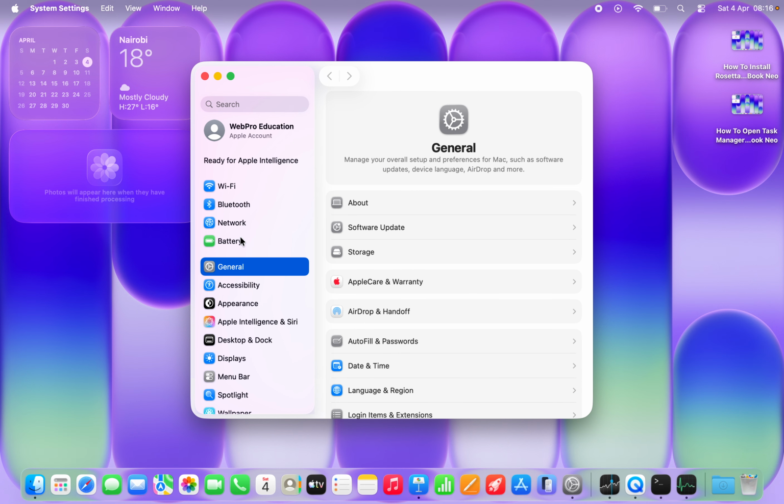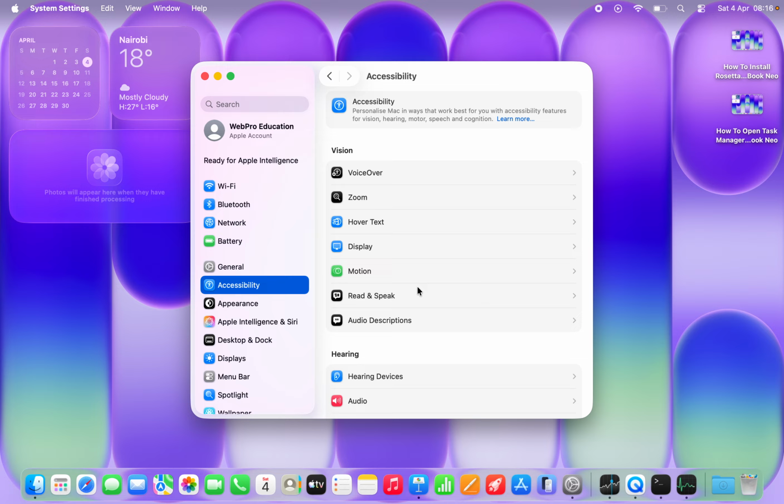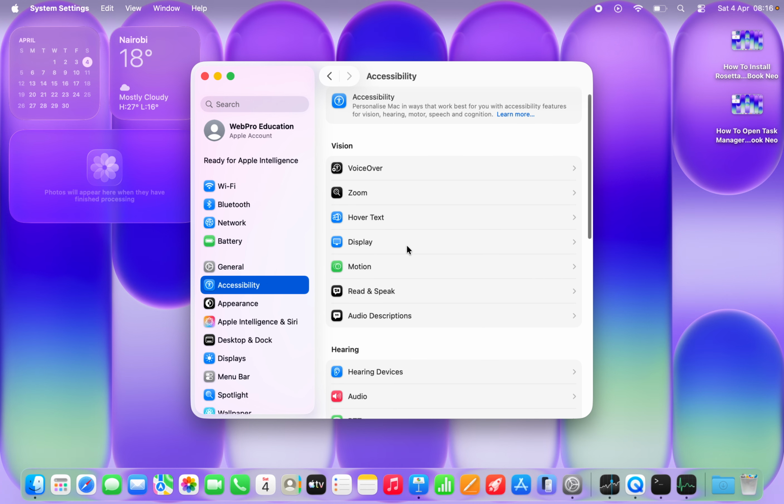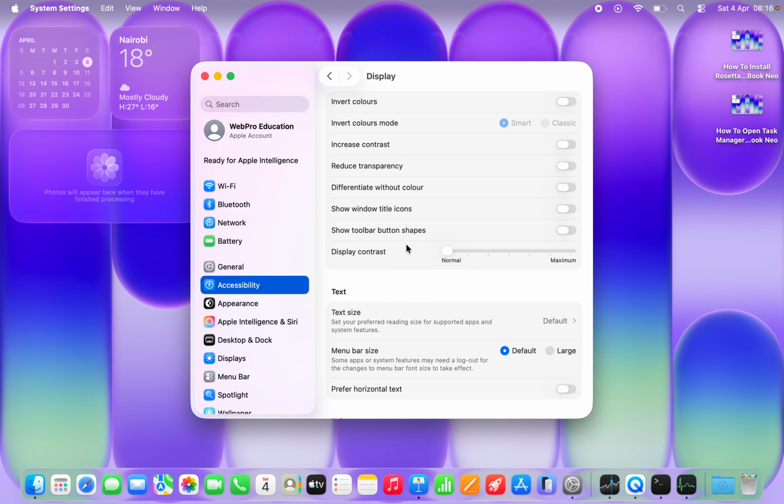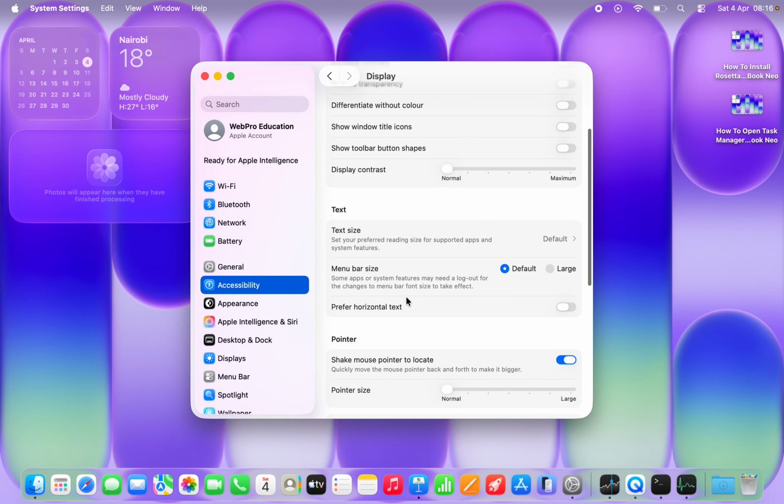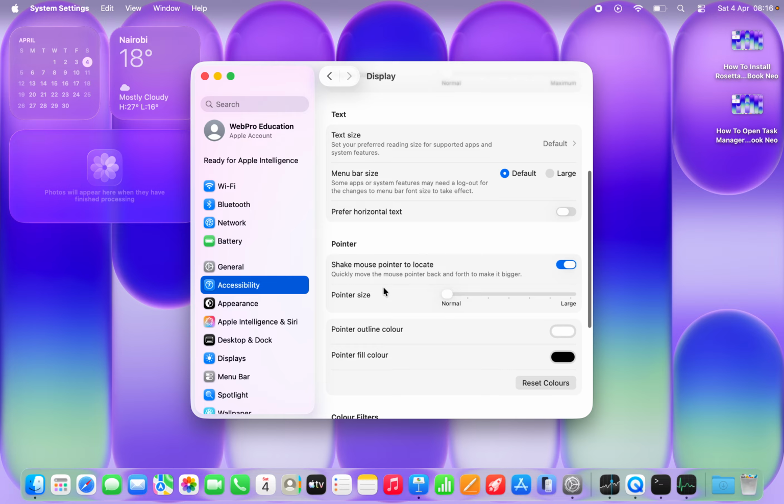Under System Settings on the left hand side, you want to click on Accessibility, and then under Accessibility, go ahead and click on Display. And then under Display, if you scroll down, you will see the pointer, and then you can see the pointer size. It's set to normal, which is the smallest size.